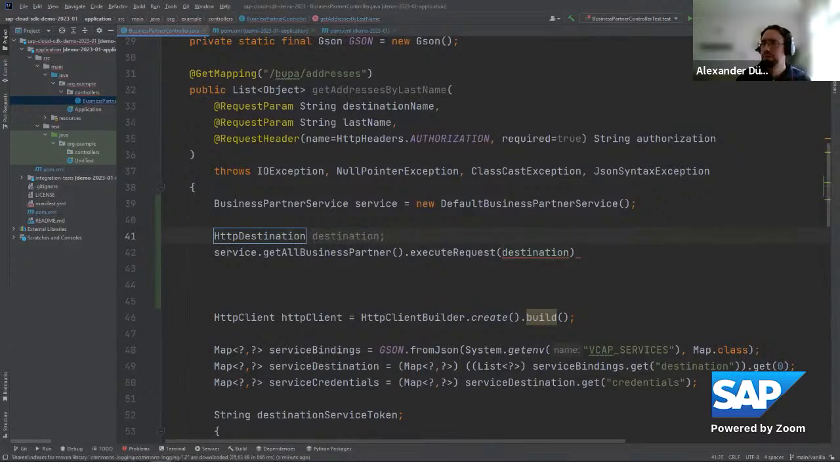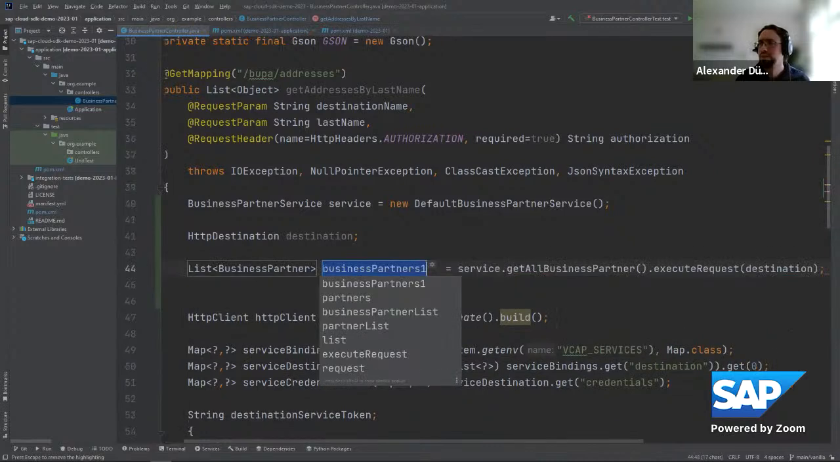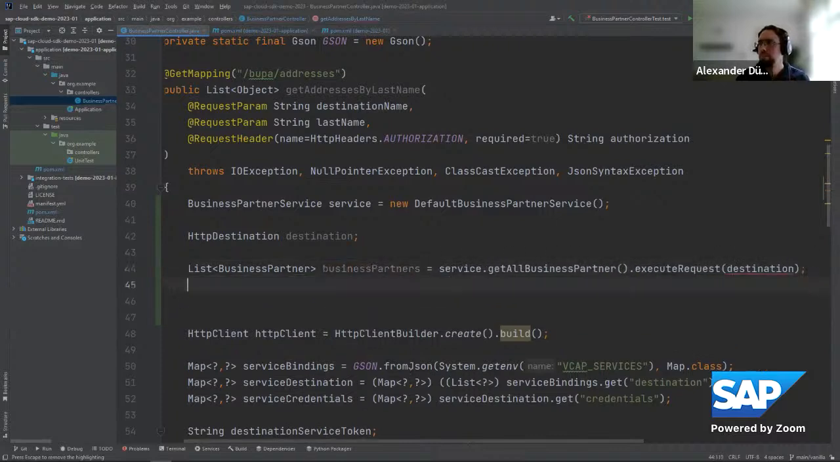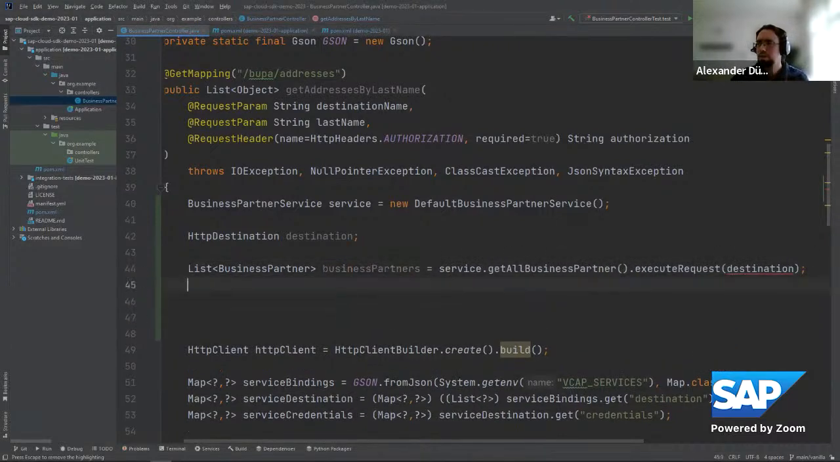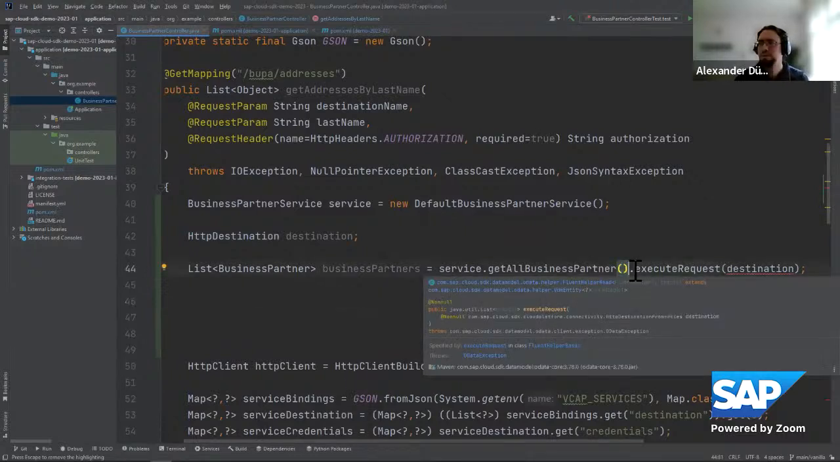Okay, let's keep it there for a moment and let's see what would be the result. It's our list of business partners. So not bad, business partners. Okay. We are almost there already. We don't want to get all business partners without any filters.